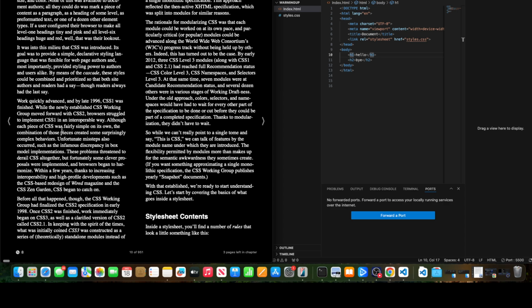It was not available for the document authors. All they could do is mark a piece of content as a paragraph, as a heading of some level, or as pre-formatted text. It was in this setting that CSS was introduced. By late 1996, CSS1 was finished.